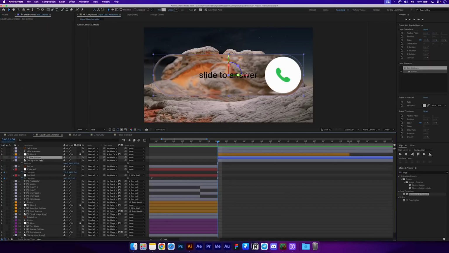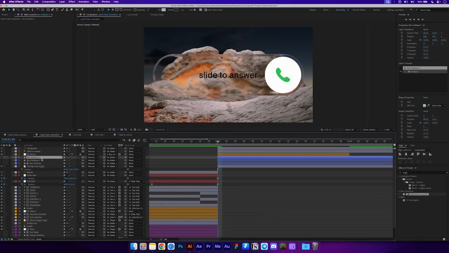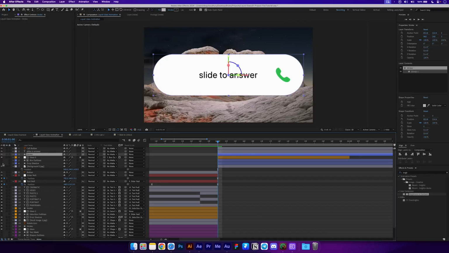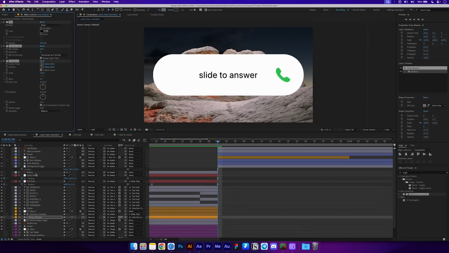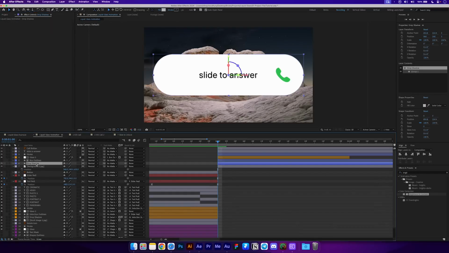Now let's duplicate box outlines twice. Name one of them stroke, one of them drop shadow. Drag the drop shadow under box outlines and the stroke above glass 3. Turn both the layers on. Let's copy the drop shadow settings from one of our previous ones. So Command C to copy, select drop shadow and paste. Track matte it to box outlines and then invert.